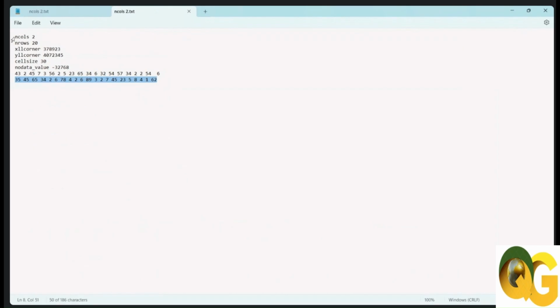This is actually a particular format, the ASC data format. We discussed it in our raster analysis yesterday, I guess. In this particular format, you have to mention the number of columns your data will have. This is your first column, this is your second column. In this way the data is written. Then the number of rows, these are your number of rows.